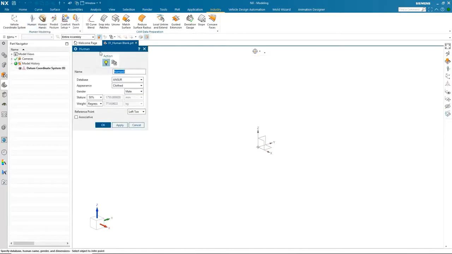It prompts us with this dialogue. Now we can name the human model. I'll show you why that might be useful a bit later, but this database is showing all these values, these different heights and weights of different human models. It's all stored within NX, so we're not having to look these values up.